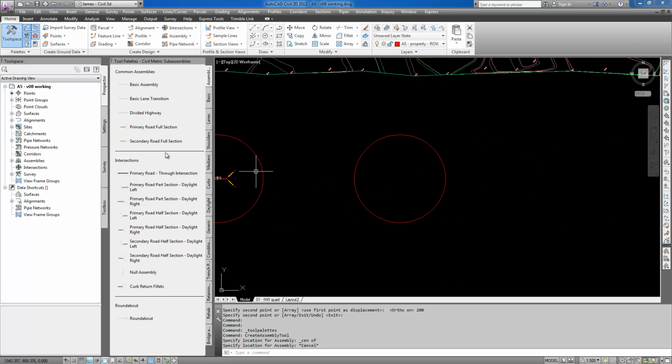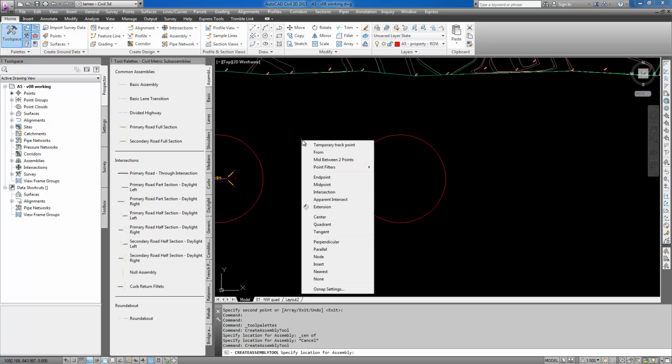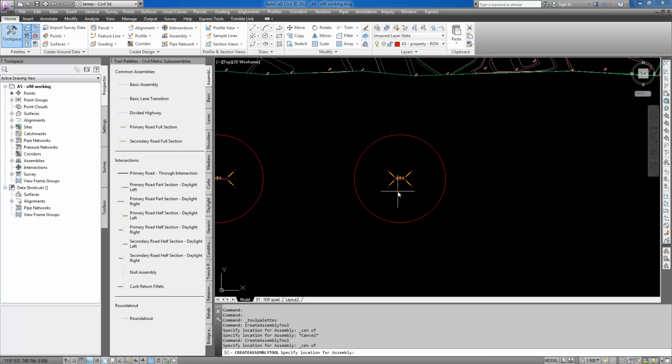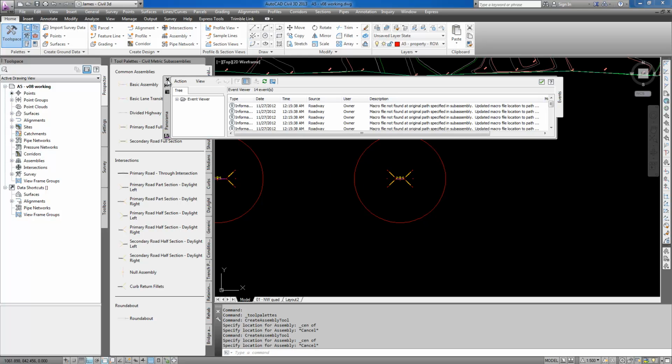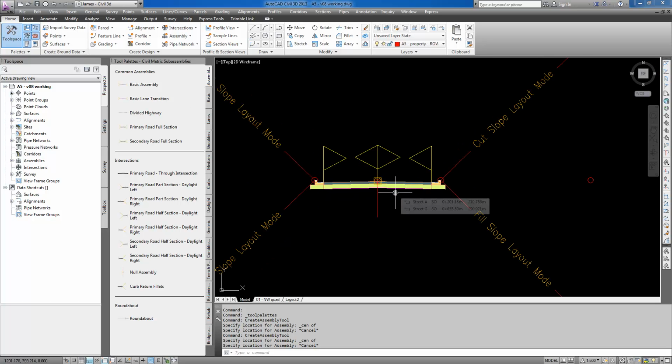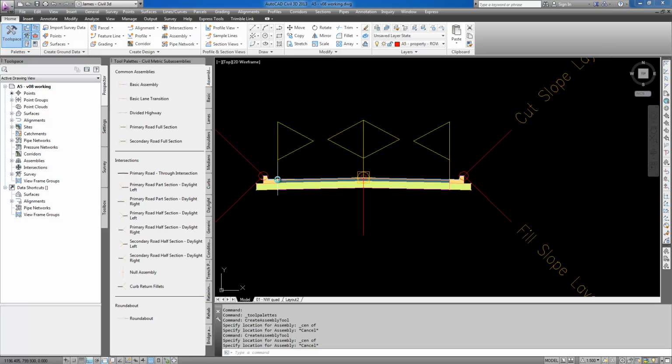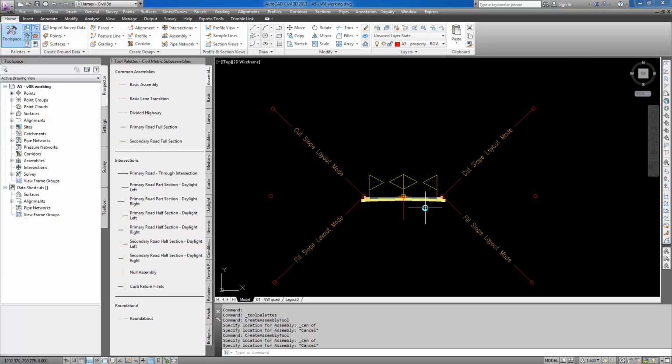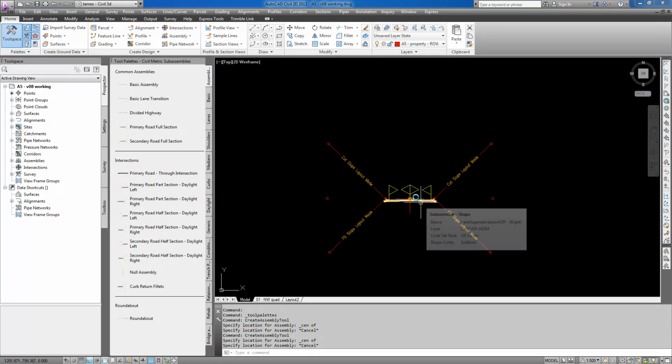The one that we're going to use is going to be the secondary road full section. So clicking on this and selecting the center of the second circle for the location, and again hitting escape to end the command and closing the event viewer. Zooming in on this, you can see this is a much simpler cross section where all it consists of is a pavement width and curb and gutter coupled with a cut slope and a fill slope right off the back of curb. So this is a secondary road full section, and it is this assembly here that we're going to be using to create our corridor along alignment A.